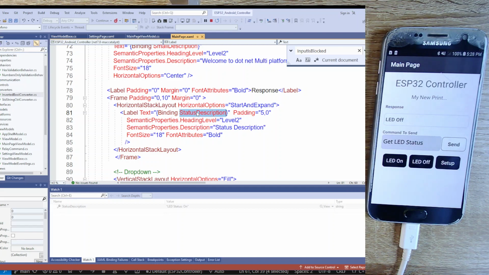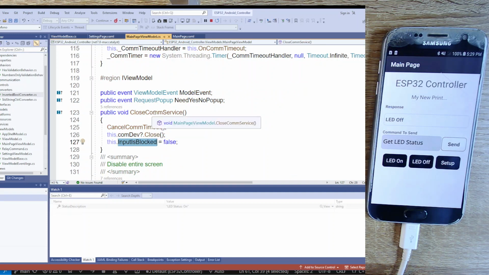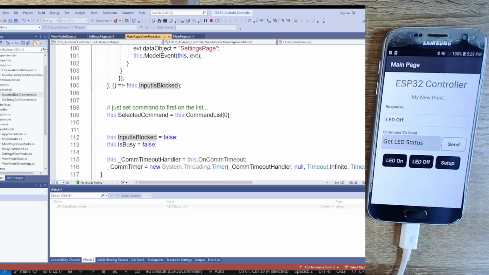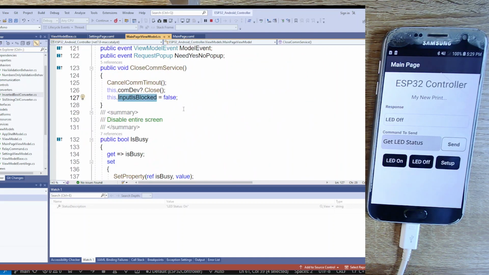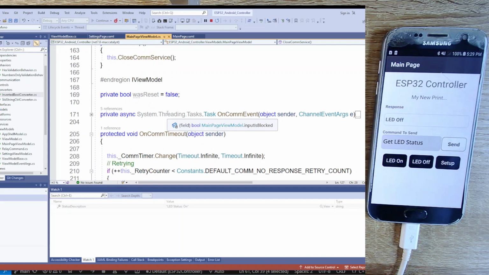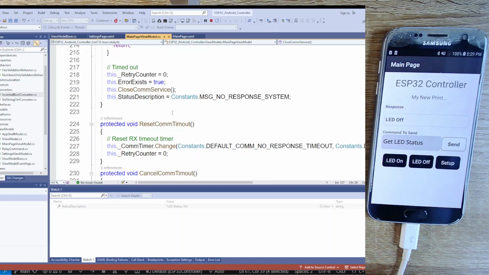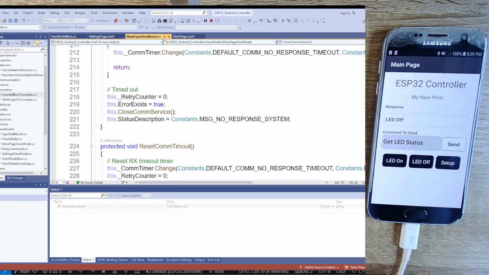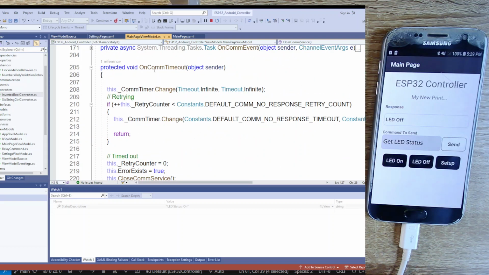Looking at status description and comparing it to the communications, when I say look at status description behavior, I mean in the class. And you'll see status description behavior is really intertwined with everything, because everything is indicating what happened. So, for example, here's COM timeout.